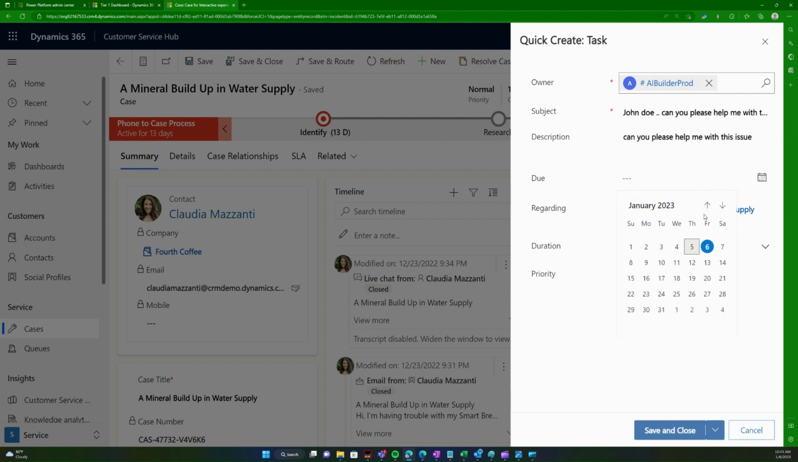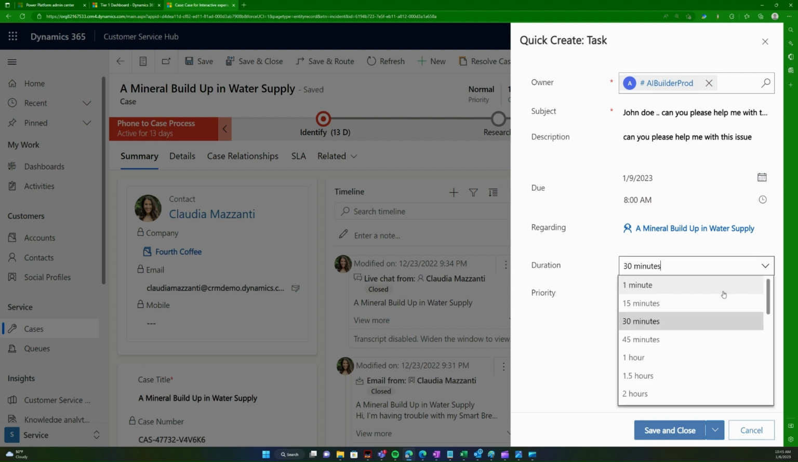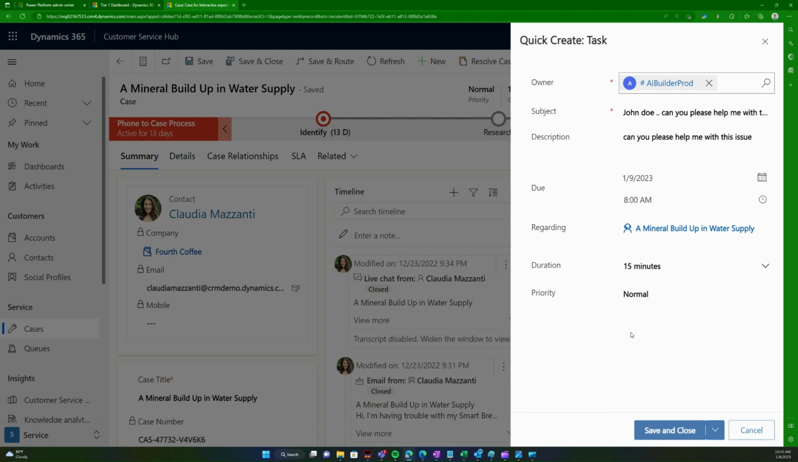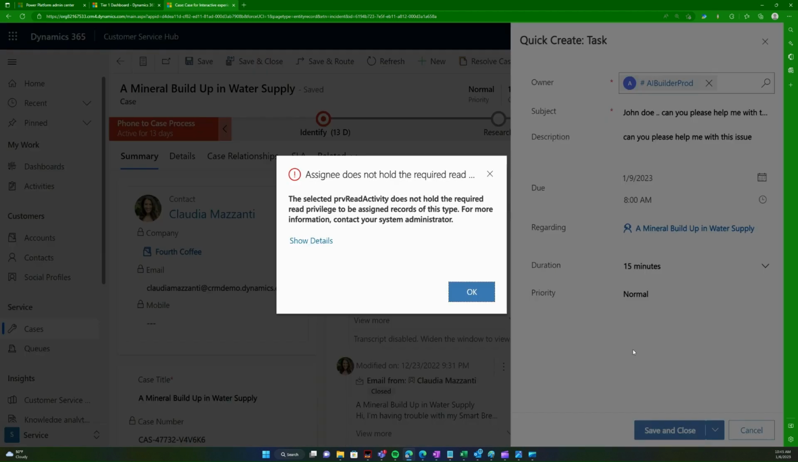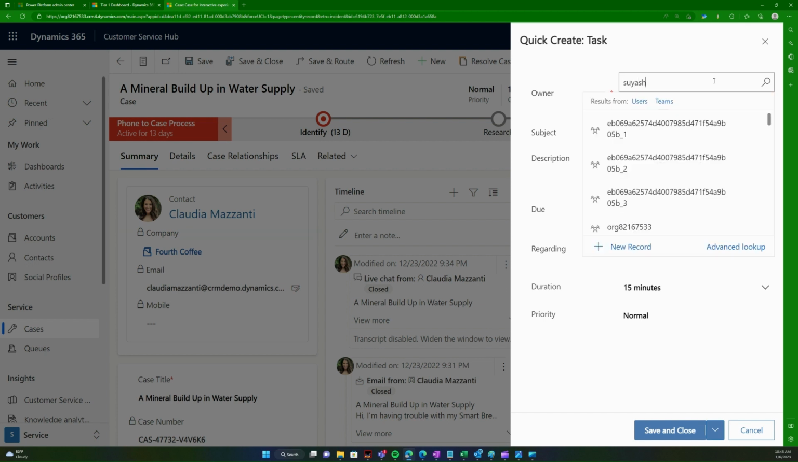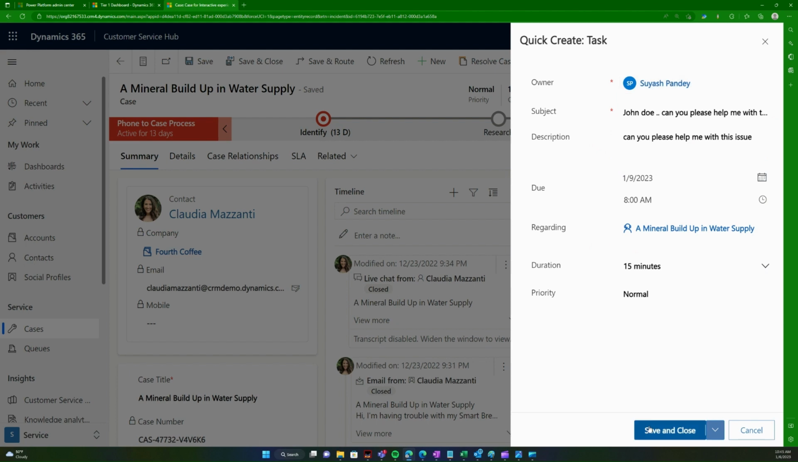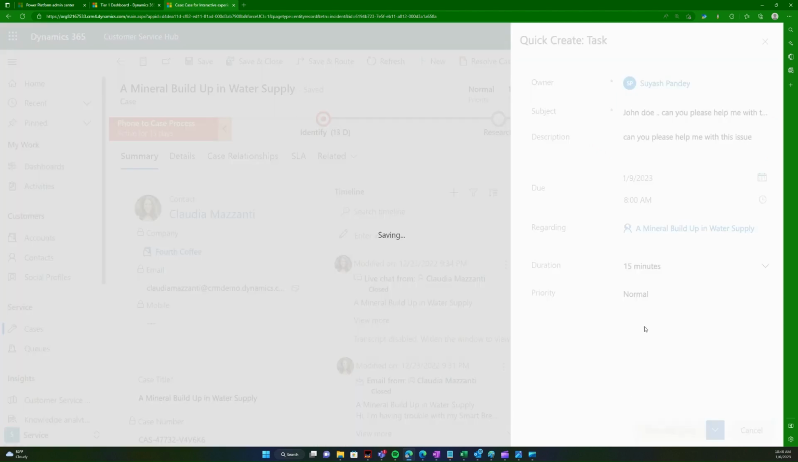And when I create a task like this, I can set a due date because, of course, if you create a task for something, it's nice to have, from an expectation or alignment point of view, what is the due date on it? So I say I want to have it done by 9th of January. And the duration of this task would be 15 minutes. So I need 15 minutes of your time. And when I click this, oh, I think I need to use a different account. So I'm just going to use one of my accounts. And I can create a task for Suyash.